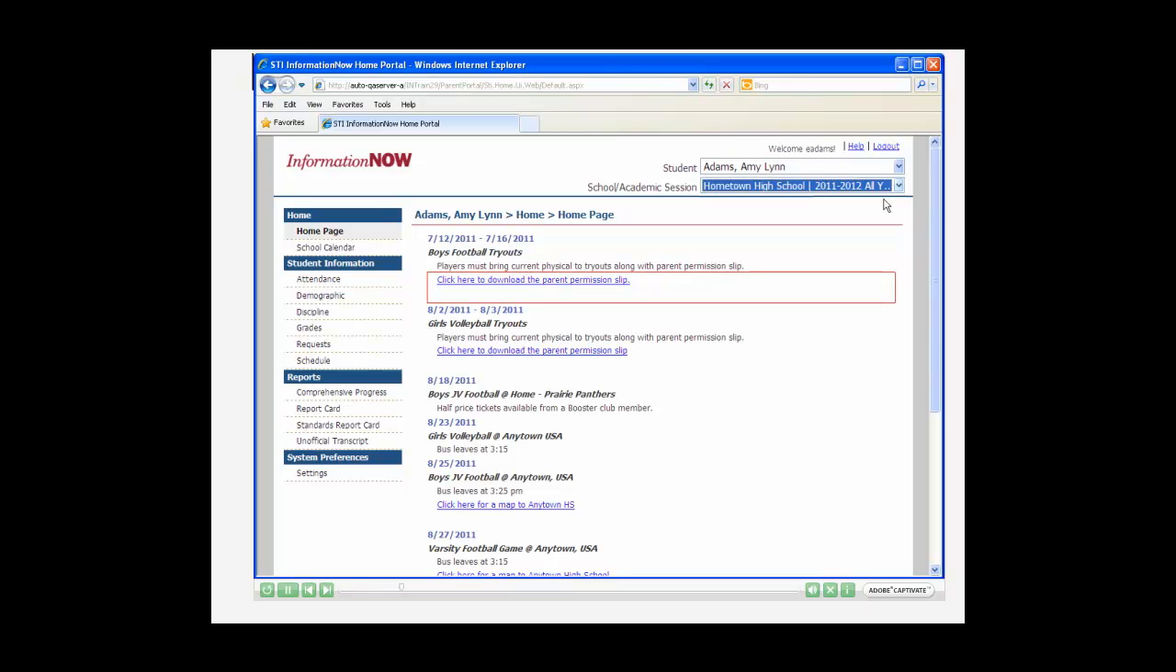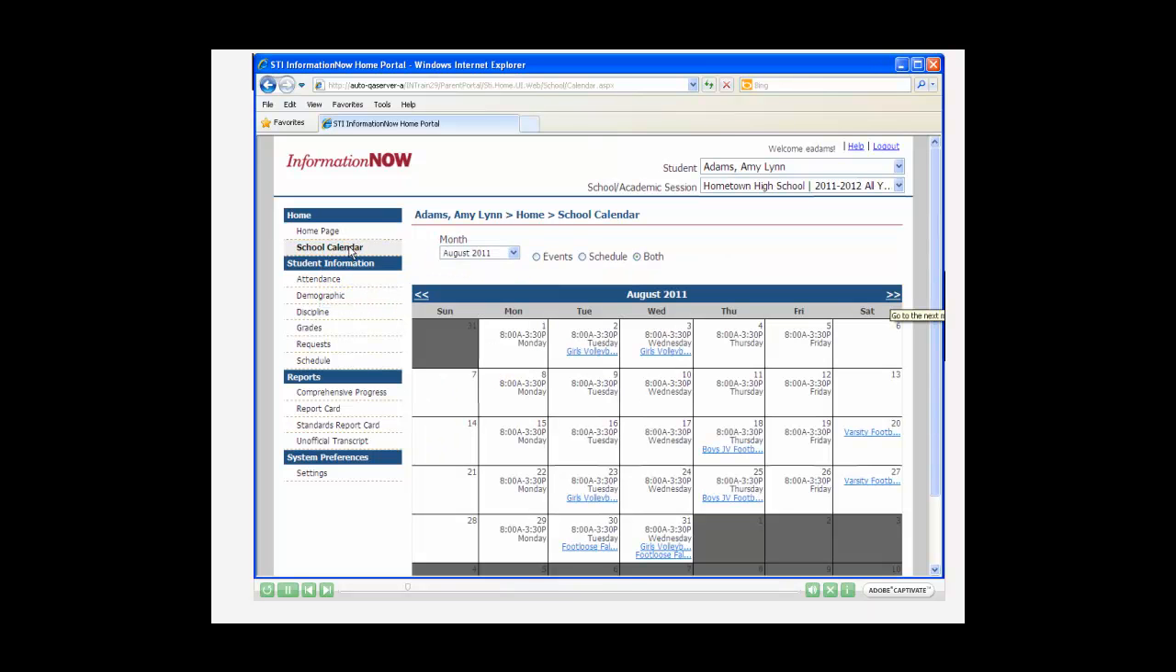Announcements will display in the main page, including the date of the event and a description. Some announcements may also have a link that you can click for further details. You can also click to view events in a calendar view. To view a different month, you can select it from the list or just click the back or forward arrows.